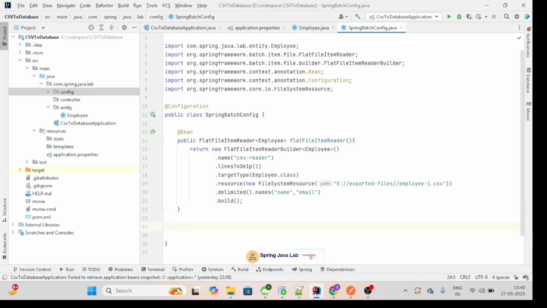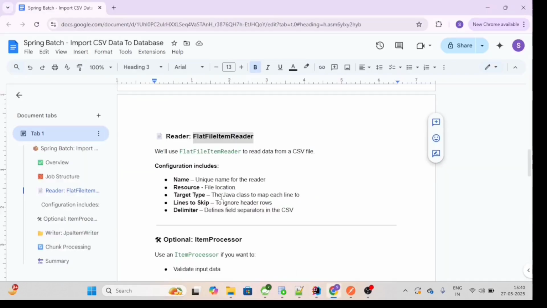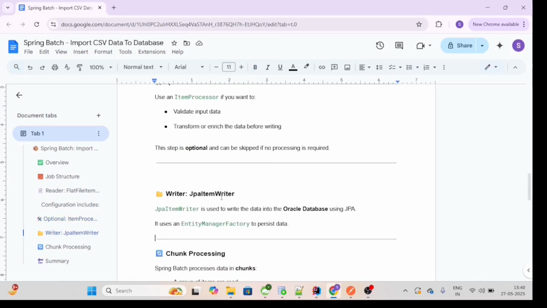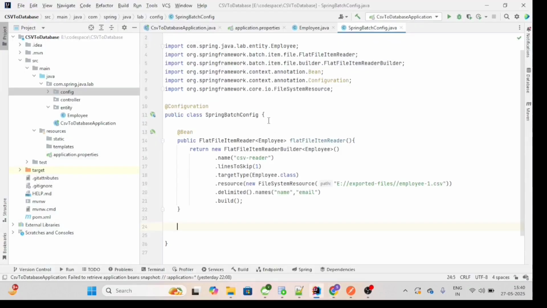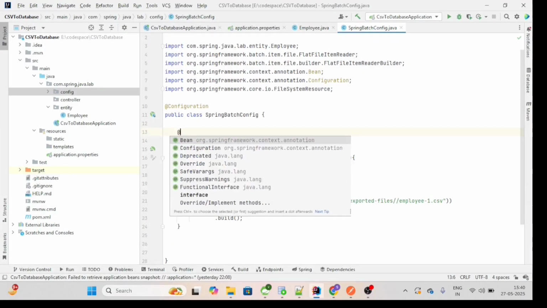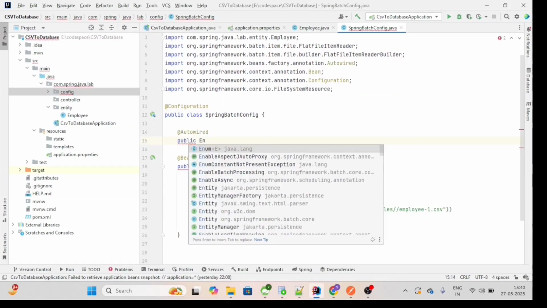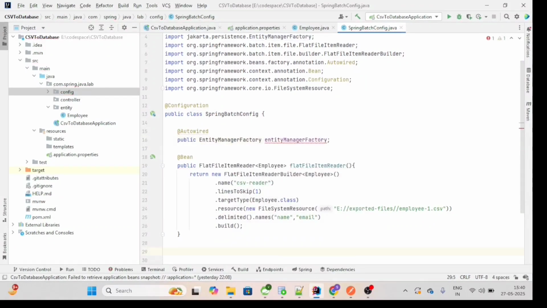Now next we will be focusing on the writer, and for the writer, as I mentioned, we are going to use the JPA item writer, and it requires an entity manager factory to persist the data. So let me first autowire the bean for that. So @Autowired public EntityManagerFactory. As we are using Spring Boot, the entity manager factory will be available automatically.